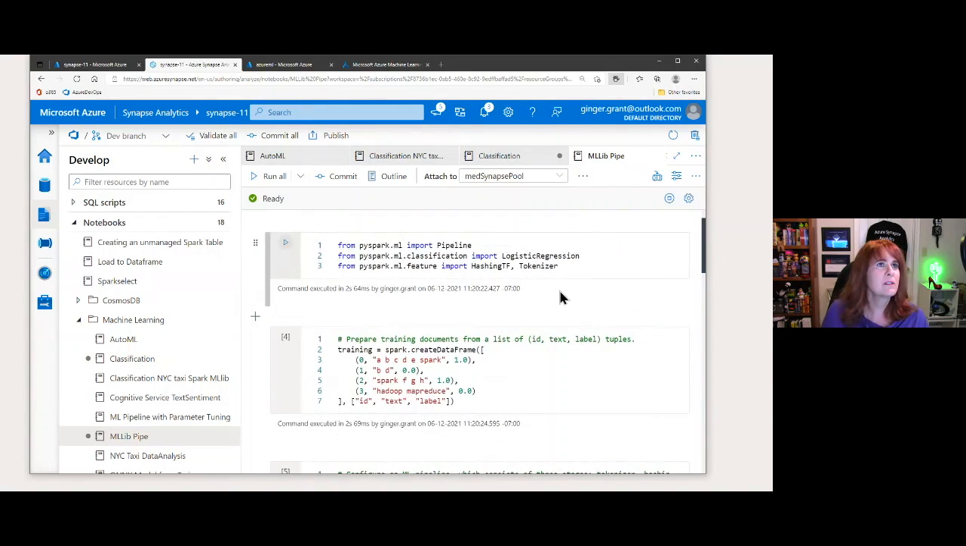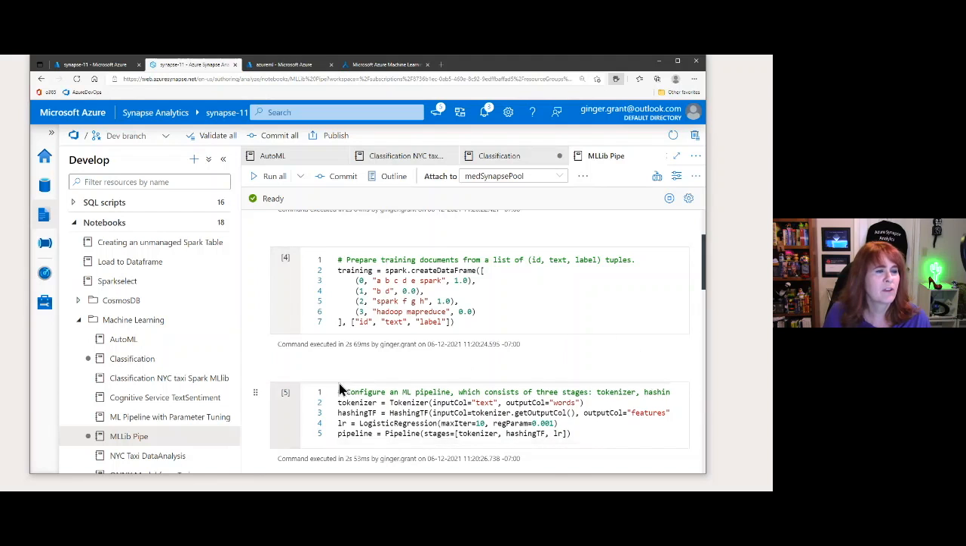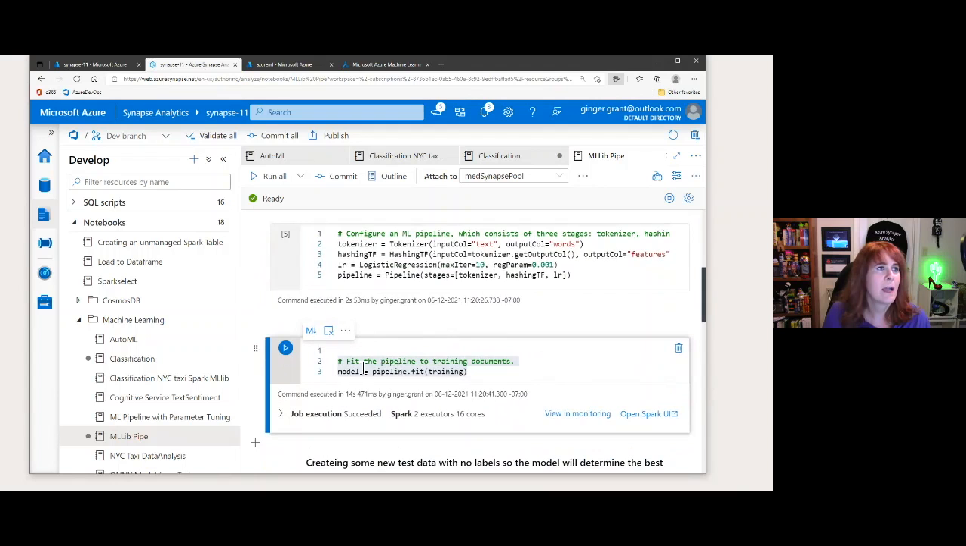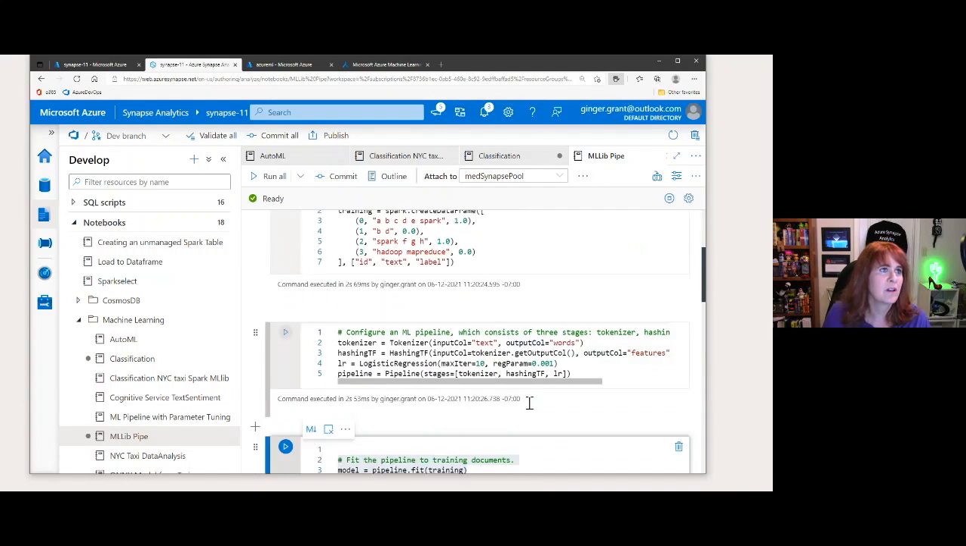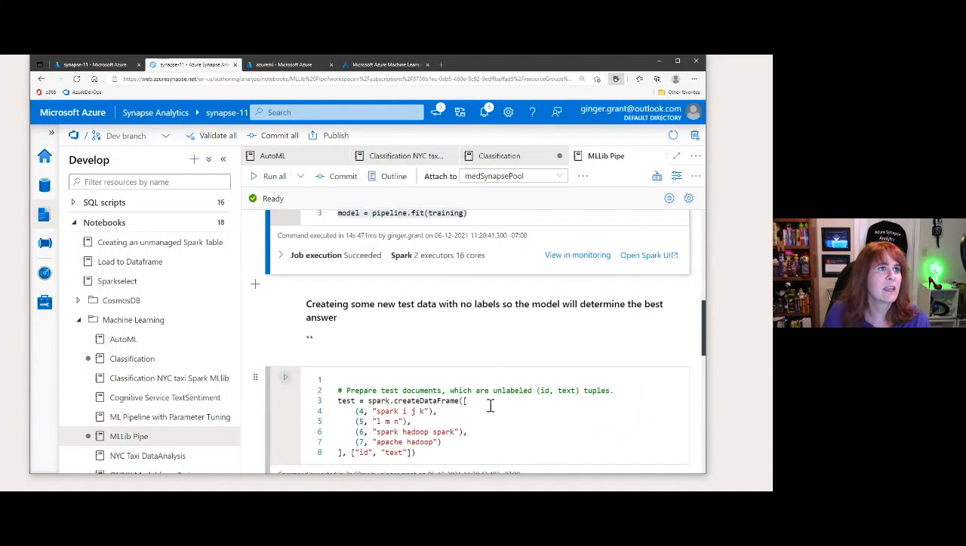While this is going on, let me take a look at seeing if the other one is complete. Yes, it's completed. So I've loaded my libraries. I have my little training data set here. I am configuring my ML pipeline using logistic regression. I'm fitting my pipeline to my little training set here, and then I'm going to create some new test data so that it doesn't have the answers.